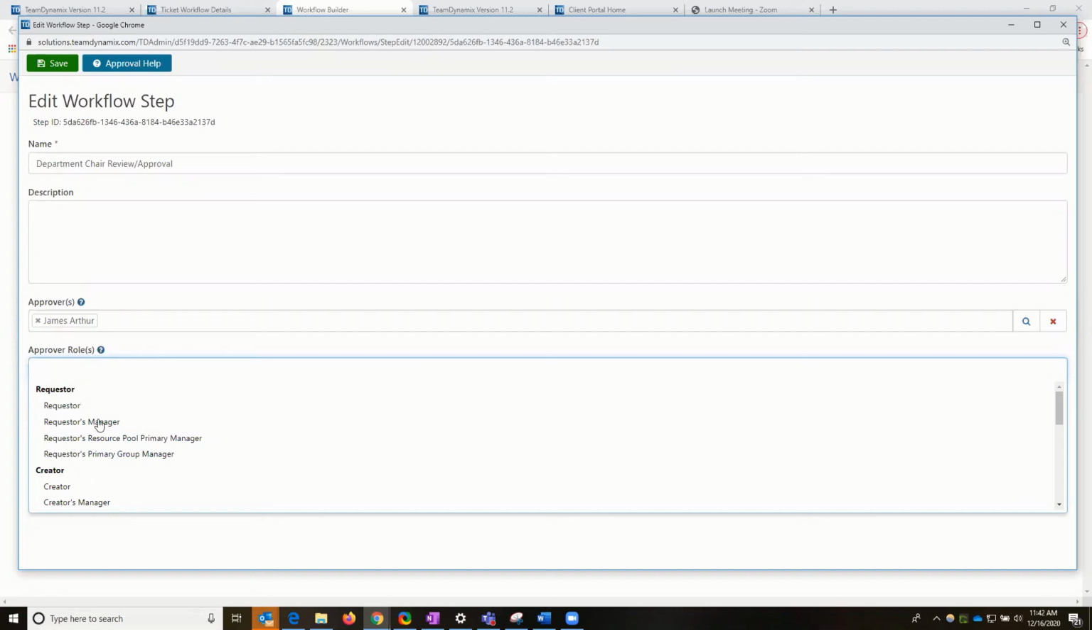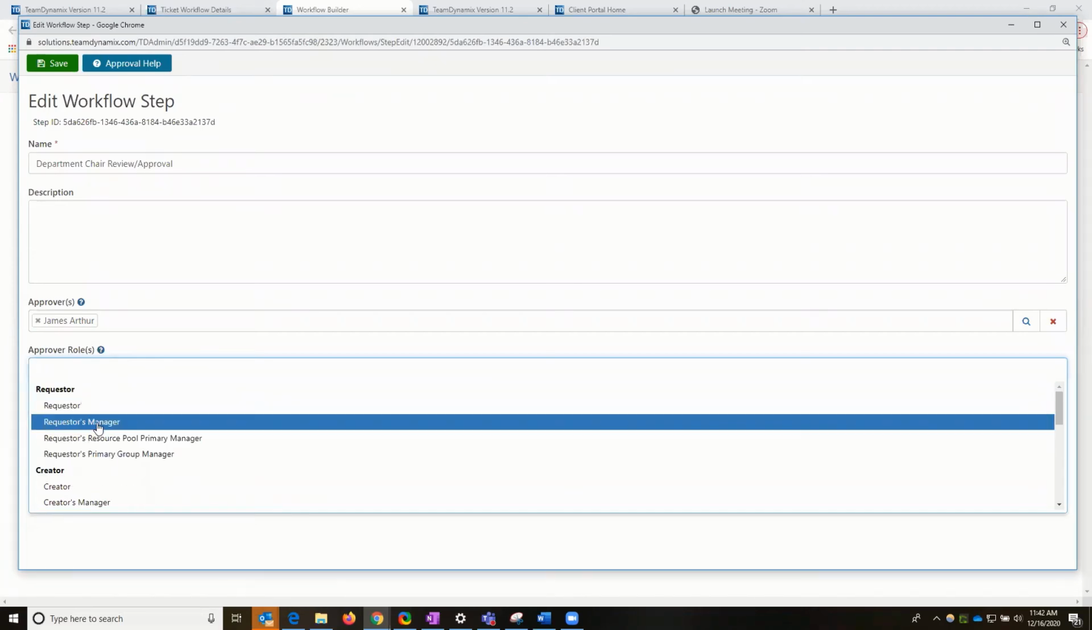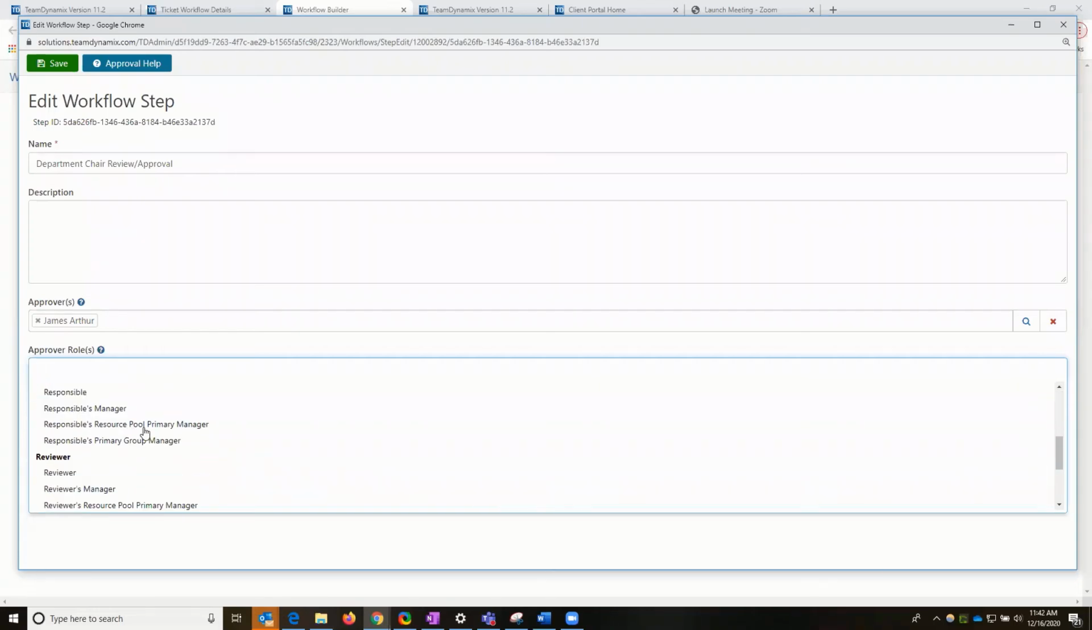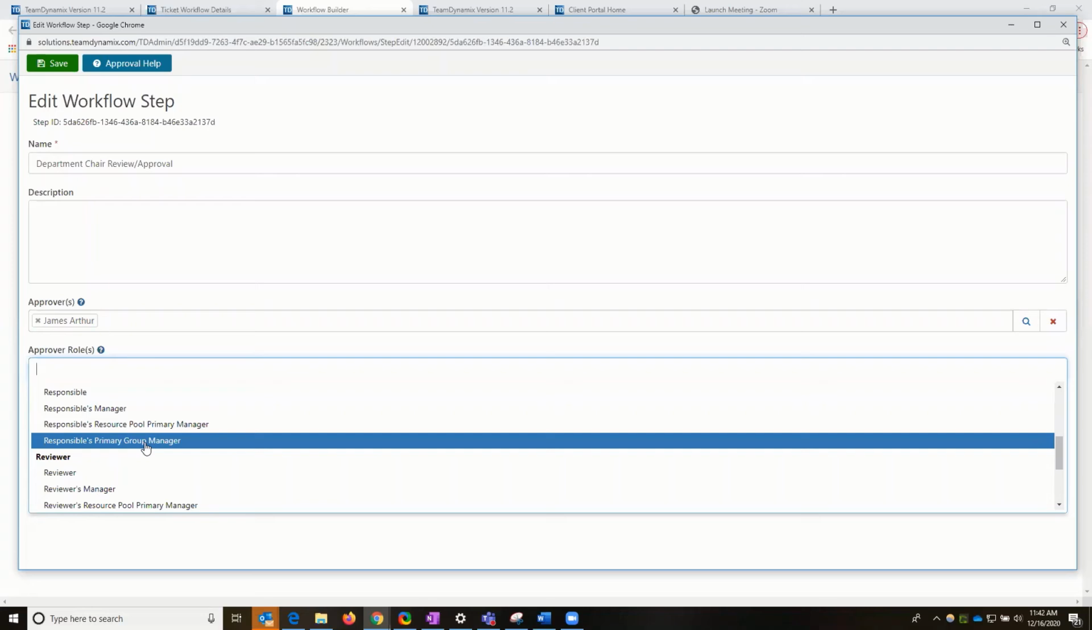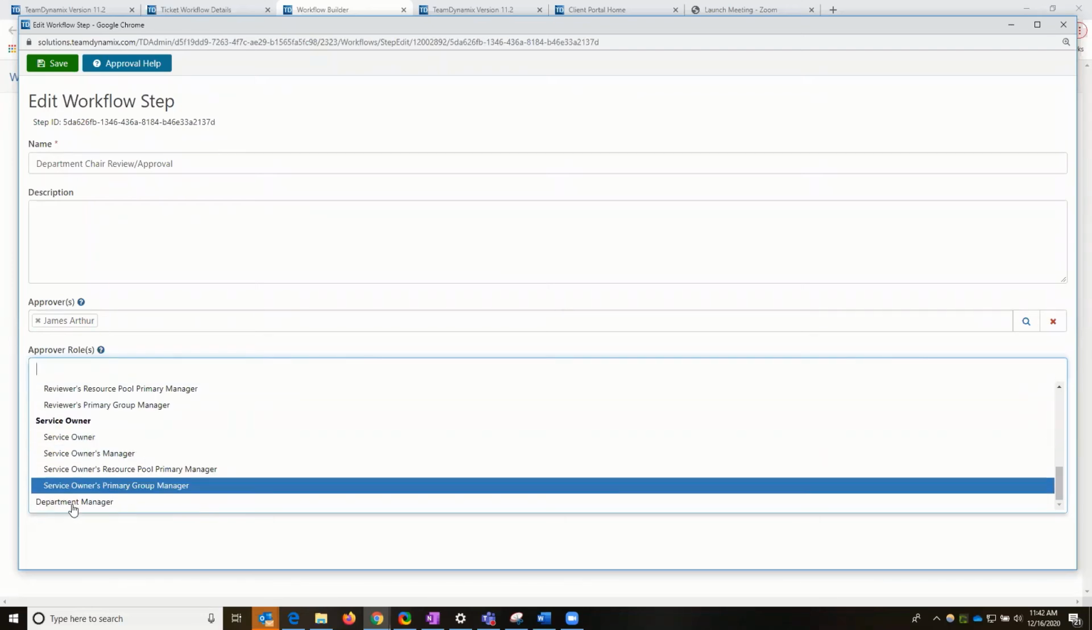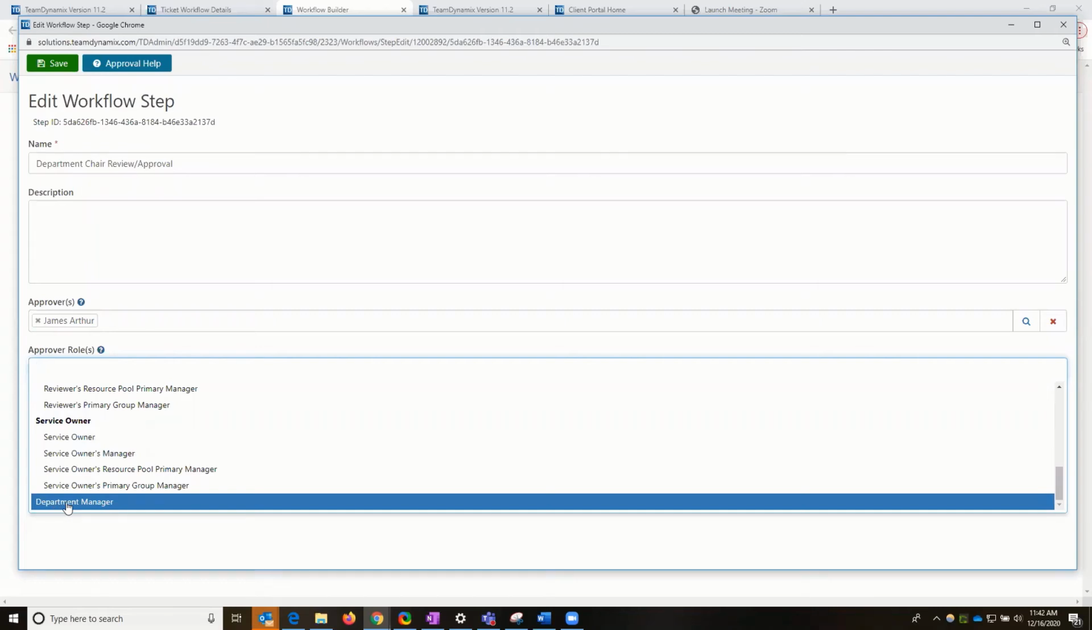This might actually require an API web services step that I don't have worked up yet, but this can certainly grab roles, but the roles aren't going to match to department chair and department dean, right? It's a requester's manager. Same thing with the creator, same thing with the responsible, same thing with the reviewer, service owner, right? Even department manager. And it'd be awesome if this was like, hey, you list all of your department chairs and so on and so forth, but it's not reading that field.